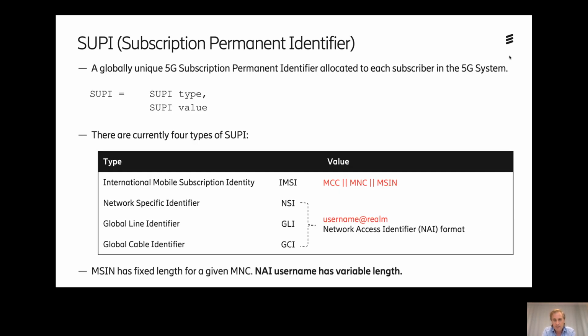The permanent identifier is called SUPI. It consists of a type, a SUPI type, and a SUPI value. The most commonly used SUPI type is IMSI. It's the same as in previous generations of mobile networks. It consists of a country code, a mobile network code, and a MSIN, which identifies the subscriber.